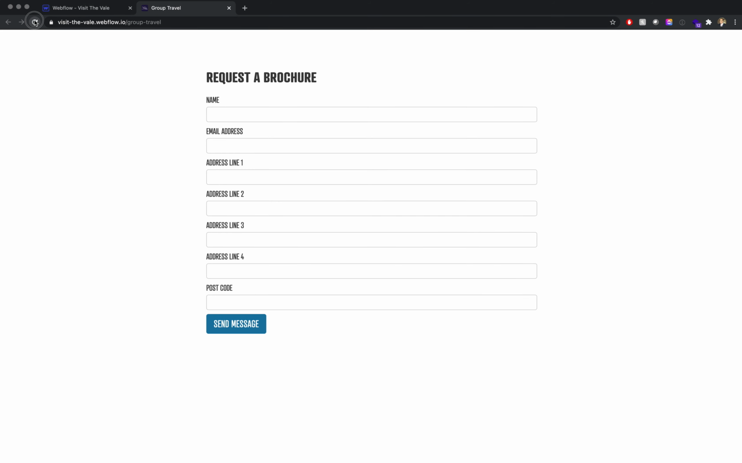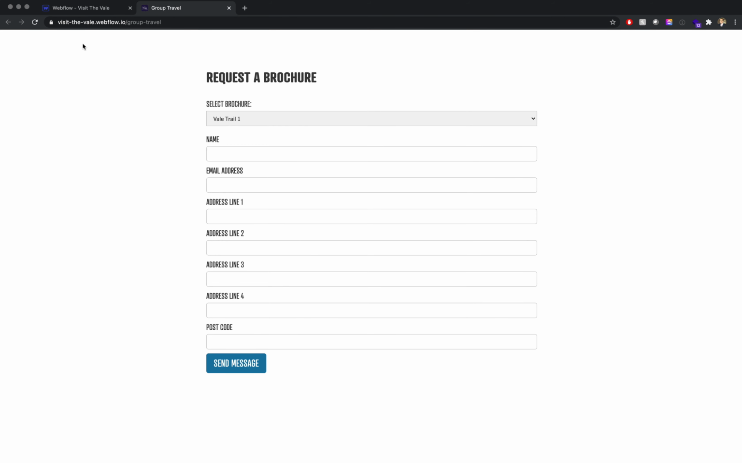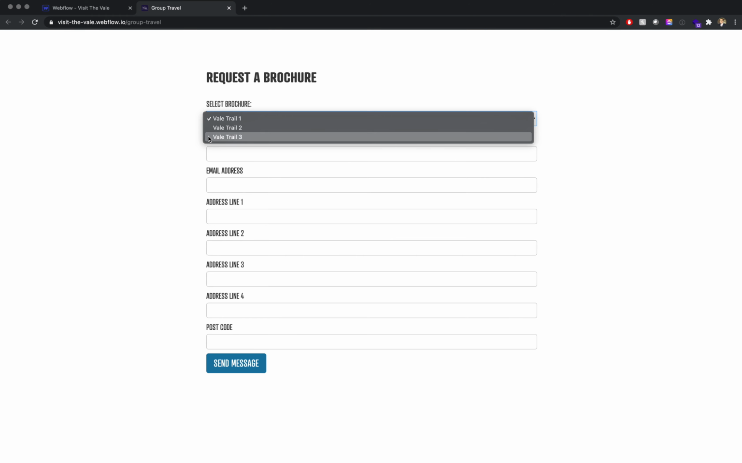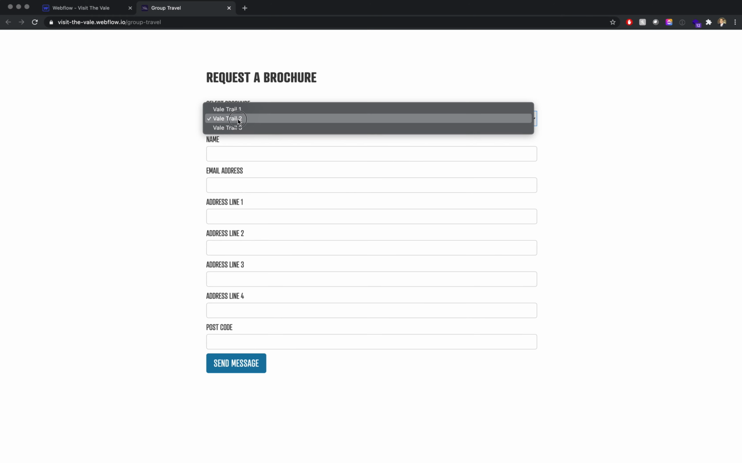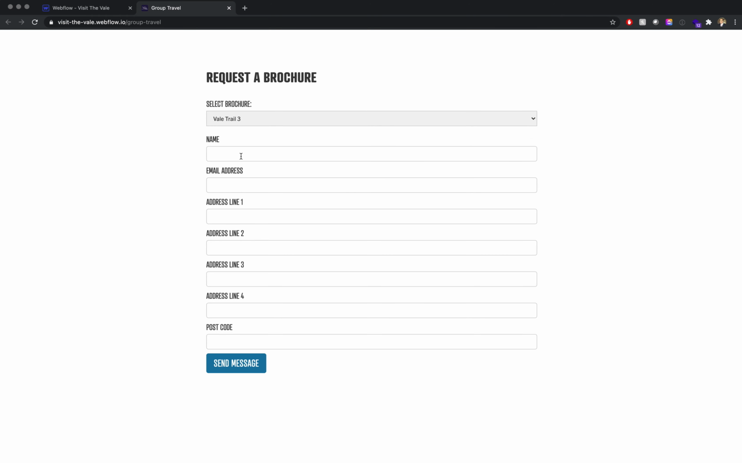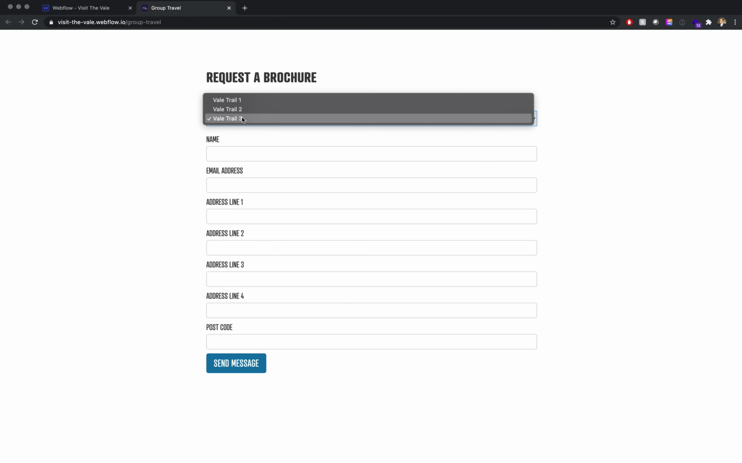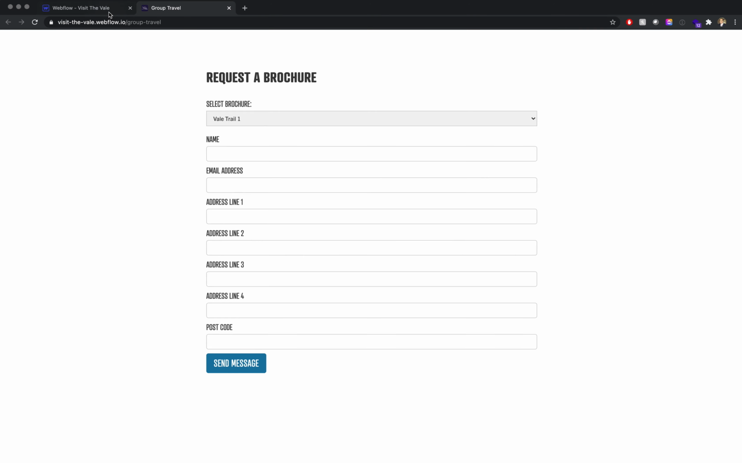Okay, let's refresh this page here. Okay, great. So we've got our select field, and you can see here this brochure is inside here. If I open it up, I've got my other brochure options here, and the value is also pulled through as well when you go ahead and submit the form. So all that's left is just to do a little bit of styling on this select field, and we're done.